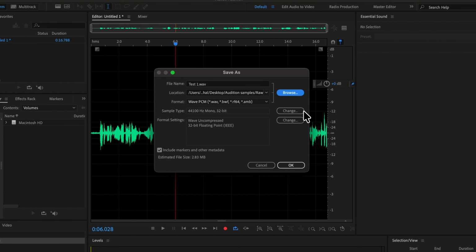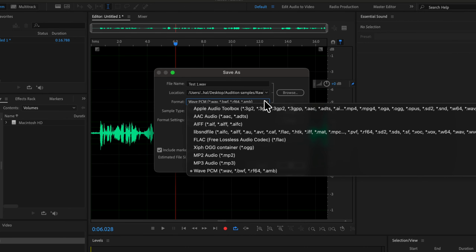Next, choose your file format. The two most common formats are WAV and MP3. WAV is uncompressed, meaning no audio quality is lost. MP3 is compressed, which is great for final delivery, like uploading to a website. But for raw recordings, always use WAV.